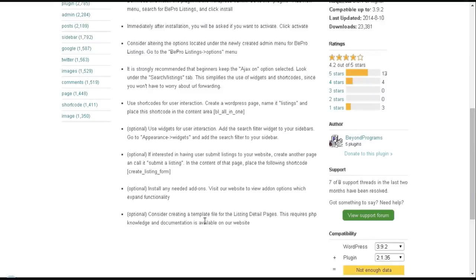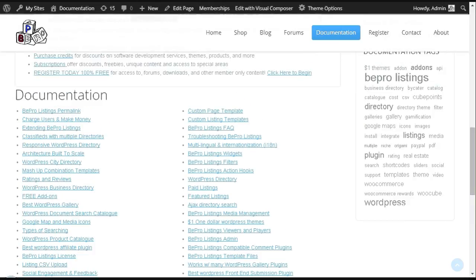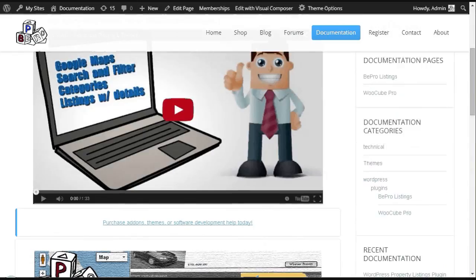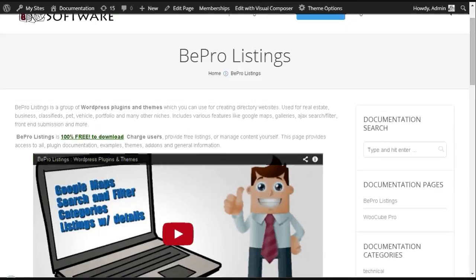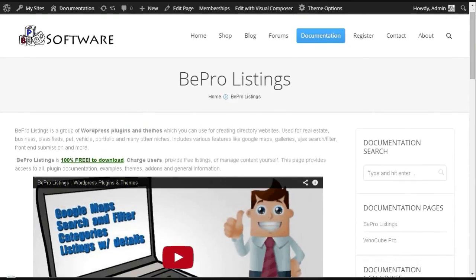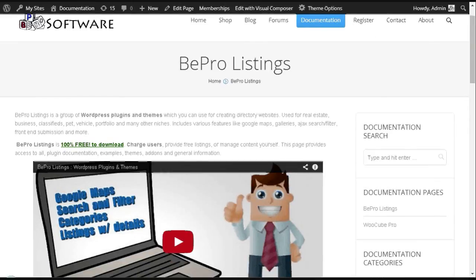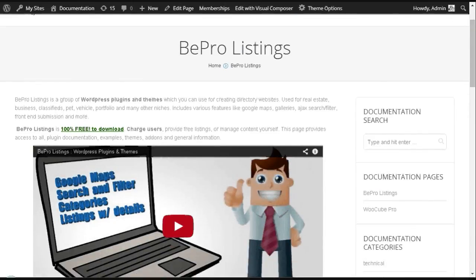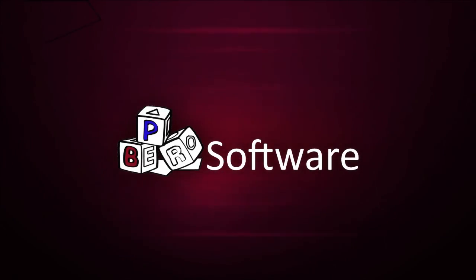The last instruction is that you consider creating a template file for your listing pages, and the instructions for how to do this are on our documentation page. So again, we invite you to visit beprosoftware.com, view our documentation, view our add-ons, and figure out the best way to customize BePro Listings for your needs.